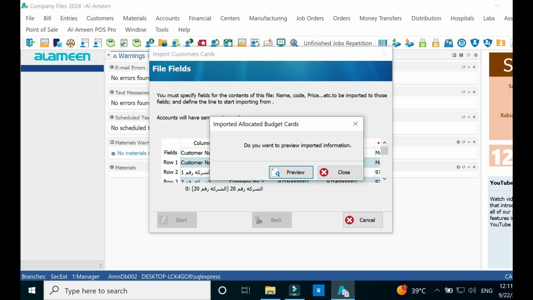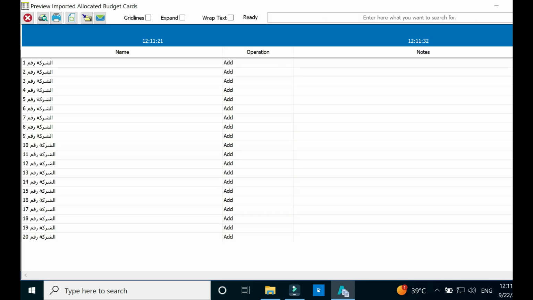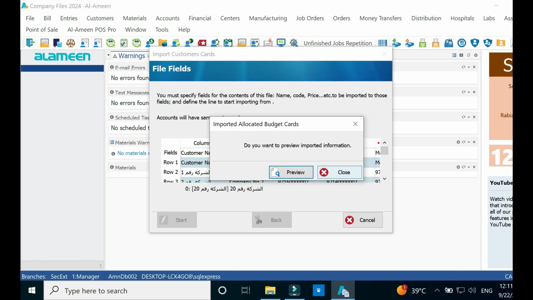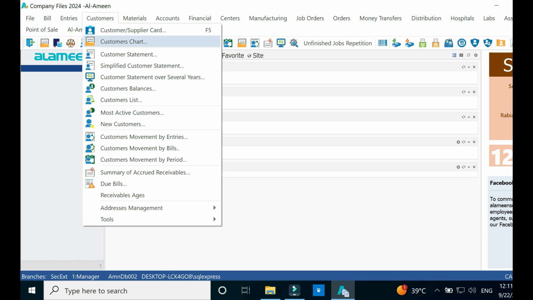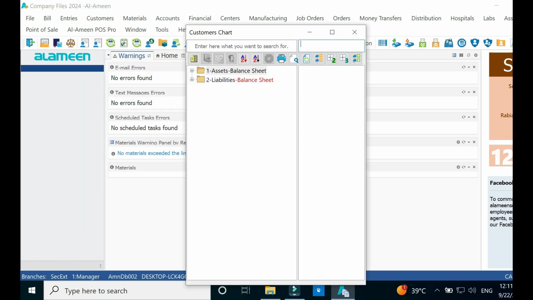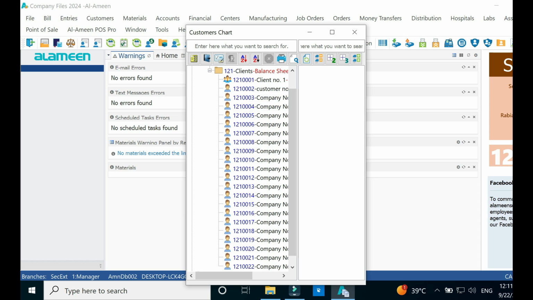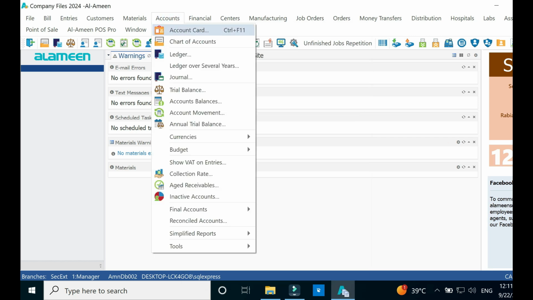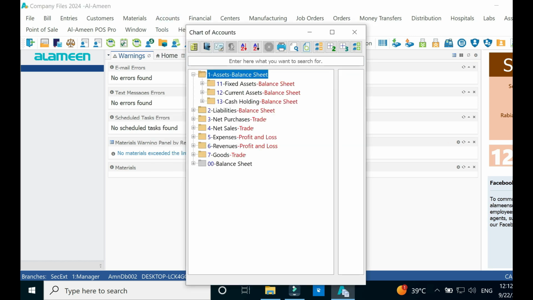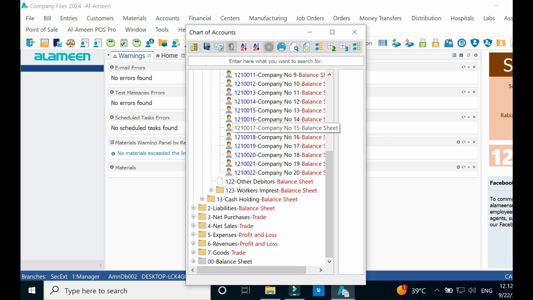Here you can click on Preview to show the result of the import and whether there are any errors in the process. After closing, you will notice that customers or suppliers have been added to the chart of customers. Accounts for these customers or suppliers have been added to the chart of accounts under the account that was selected during the import process. Of course, you can view and edit the card.